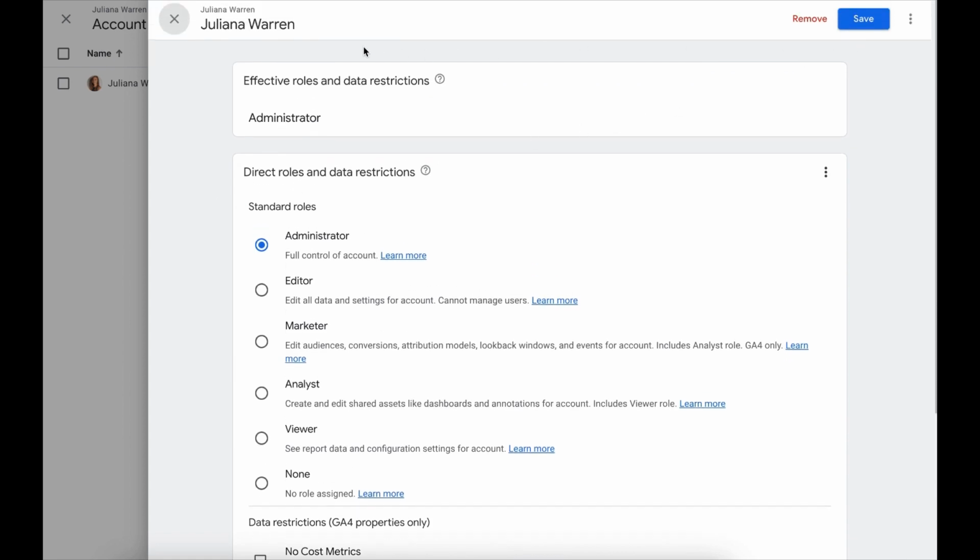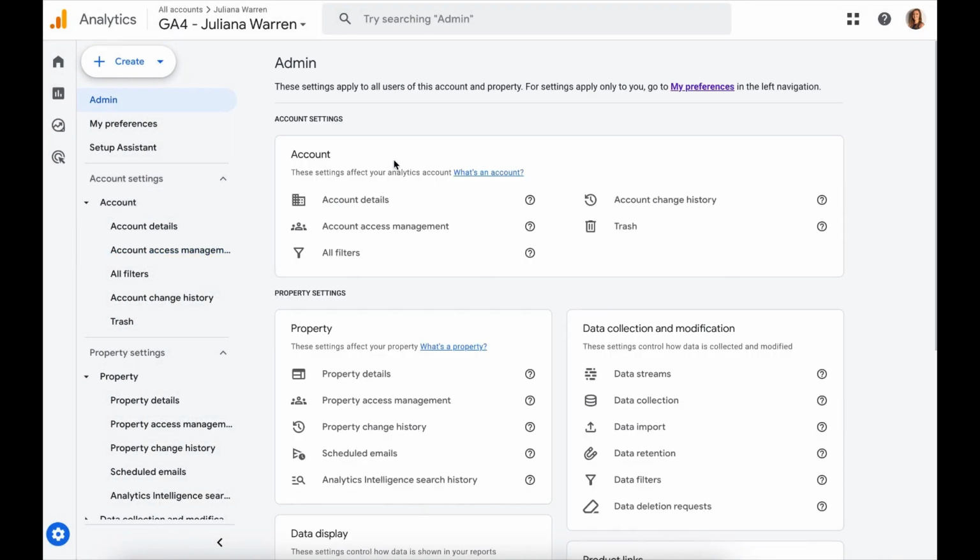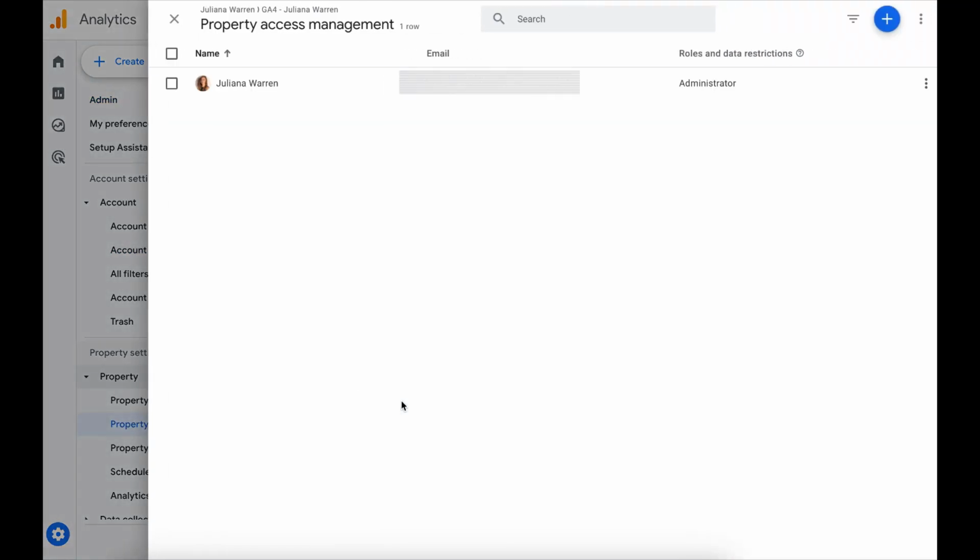The creator of the GA4 account is automatically an administrator and has full control of your account. If you want to add someone only at your property level, you can go to Property Access Management here and follow the same steps.